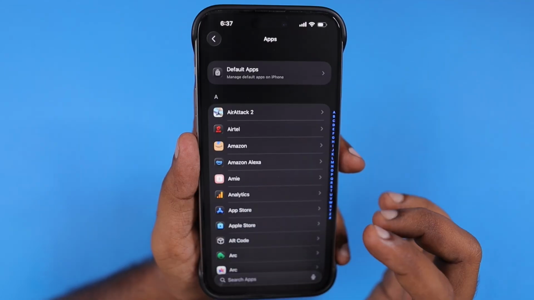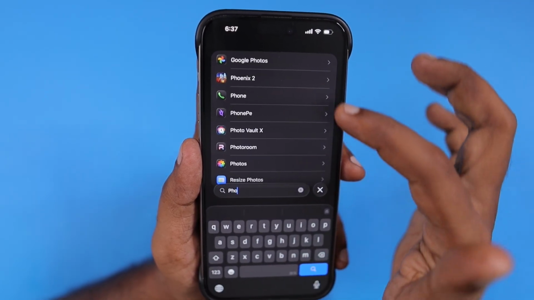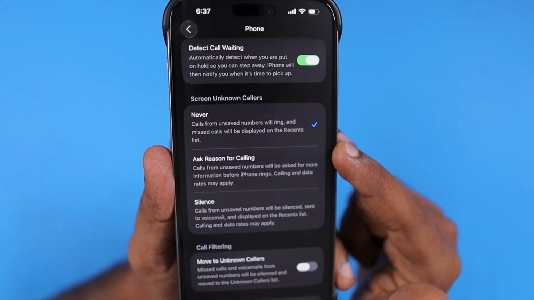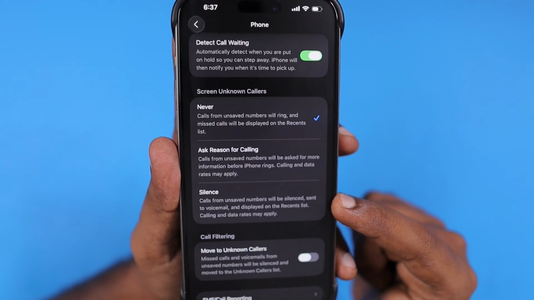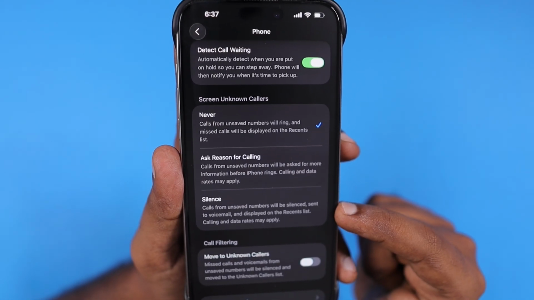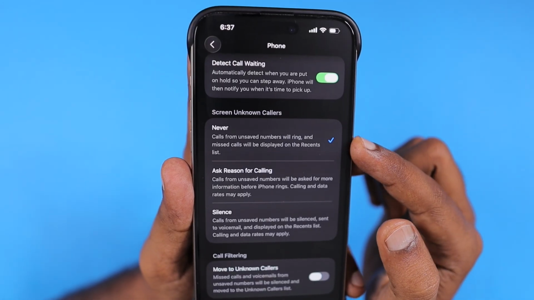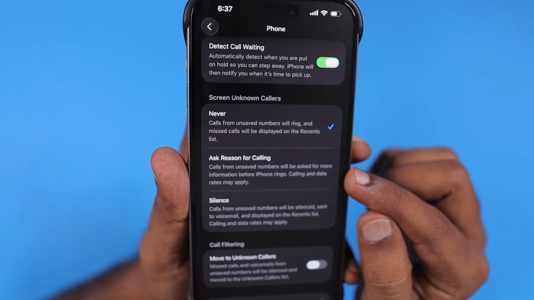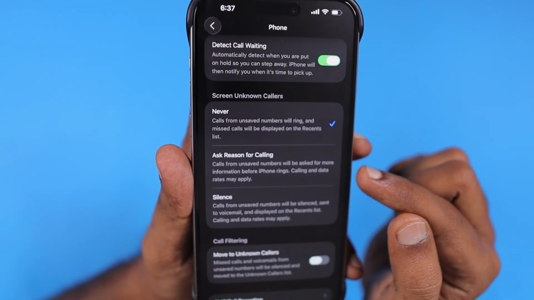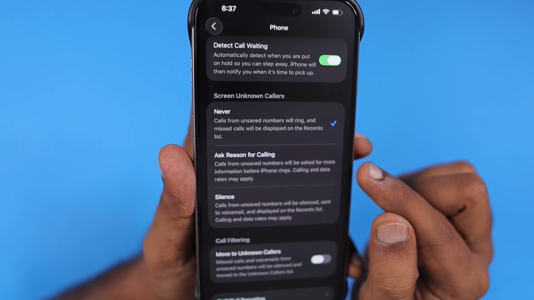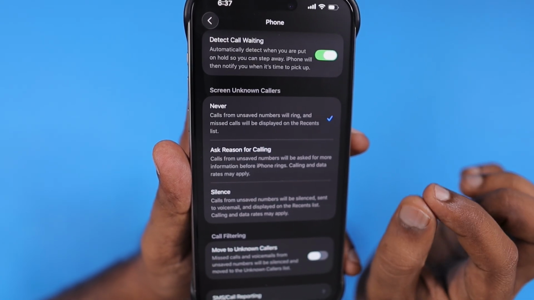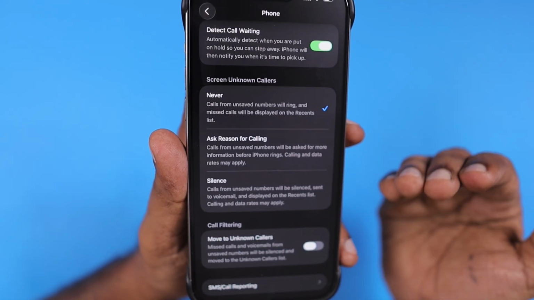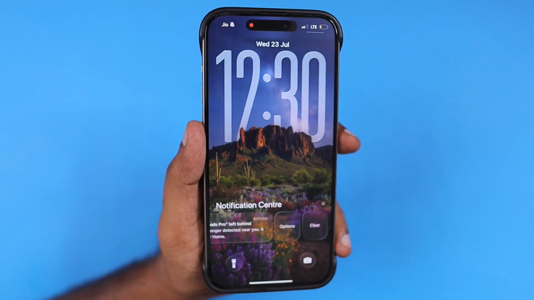The next one is within the phone app settings, where you will have the silence unknown callers feature refined, and the entire UI got a good makeover. Within the screen unknown callers option, you now have three settings: never, which means you don't want to use any screening feature; ask reason for calling, the call screening feature that is going to be introduced in iOS 26; and finally the silence unknown callers feature. It was a separate toggle earlier with the iOS 18 release, but with iOS 26 it is now moved within the screen unknown callers option.